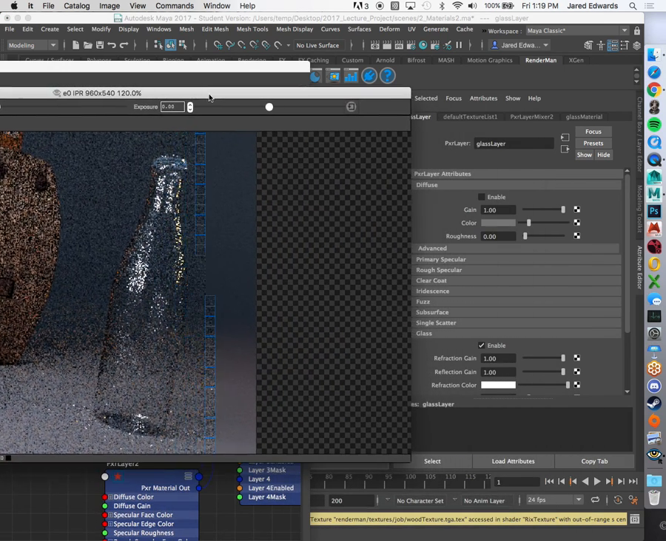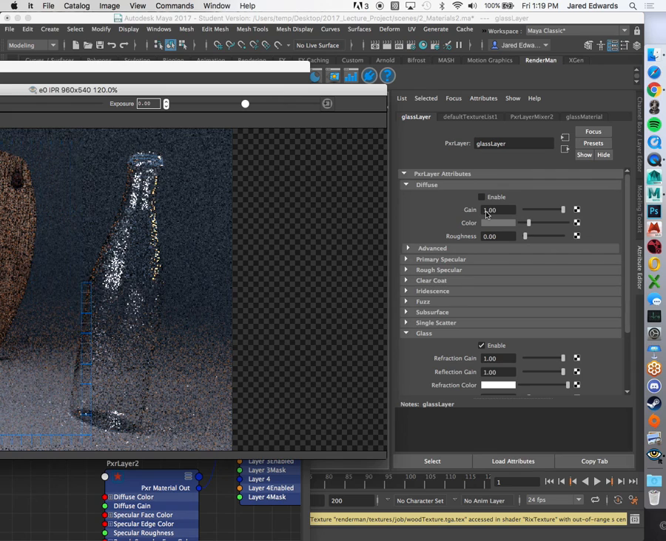And you can see as soon as I just turn off the diffuse completely, like, oh, that sort of looks like a glass bottle immediately.